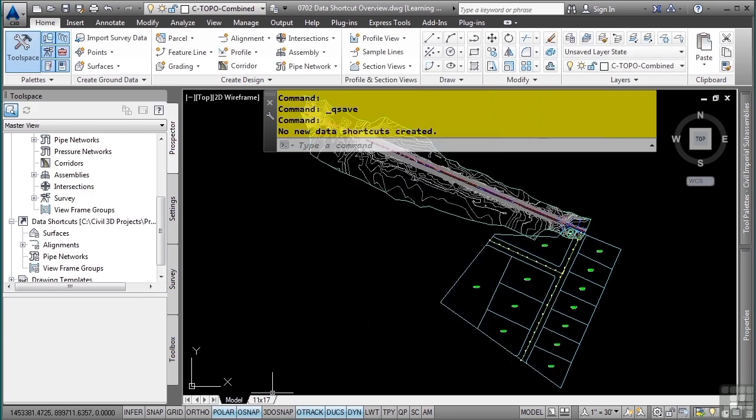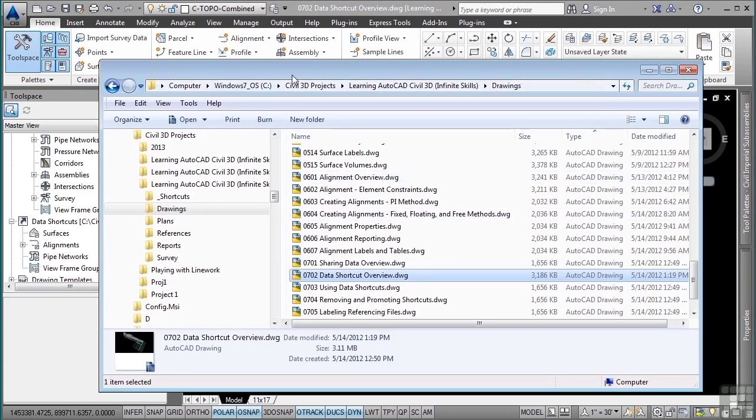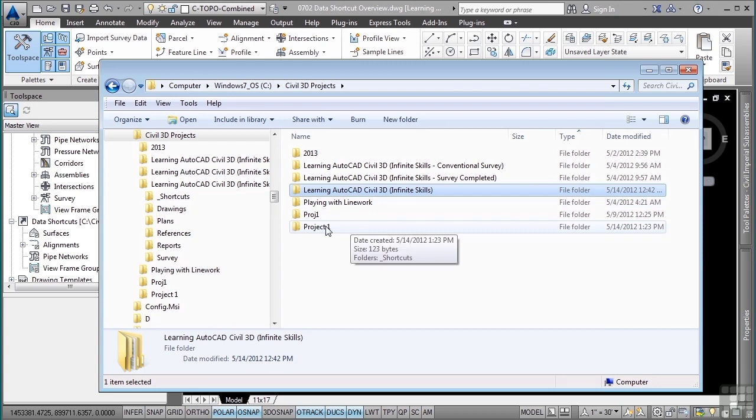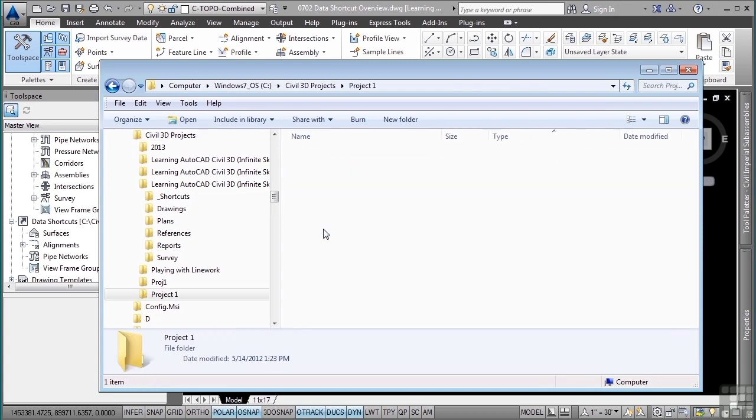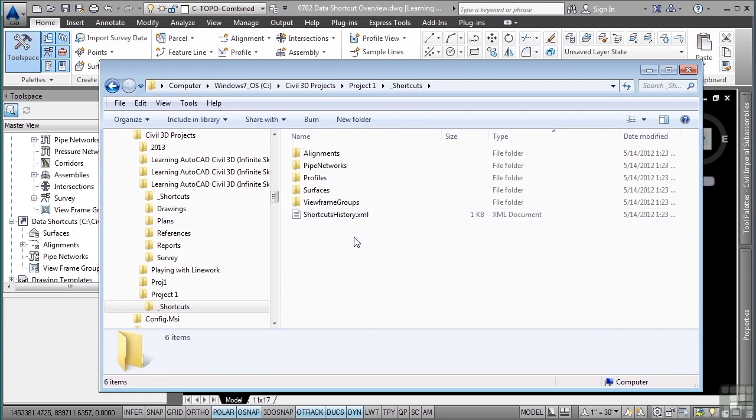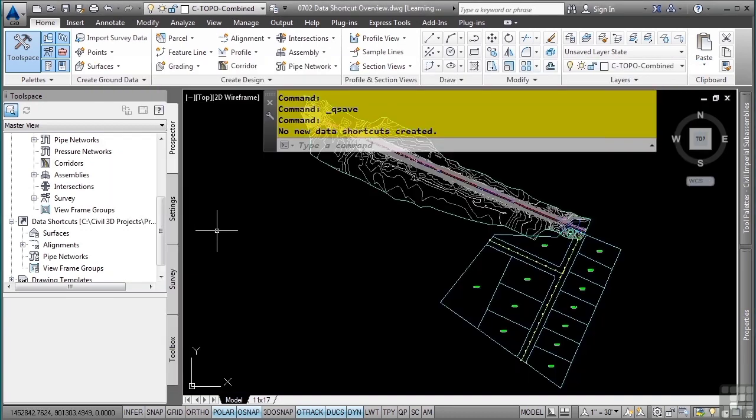Now let's go ahead and open up C:, Civil 3D projects. Notice how we have a new folder called Project 1, and if I navigate into it, you simply have an underscore shortcuts folder. That is all that is required, along with the subfolders within, to have a project where you can create shortcuts to. As you can see, we have individual subfolders where each individual Civil 3D object will be maintained. It will simply be a small little XML file. That's how you create a data shortcuts folder.